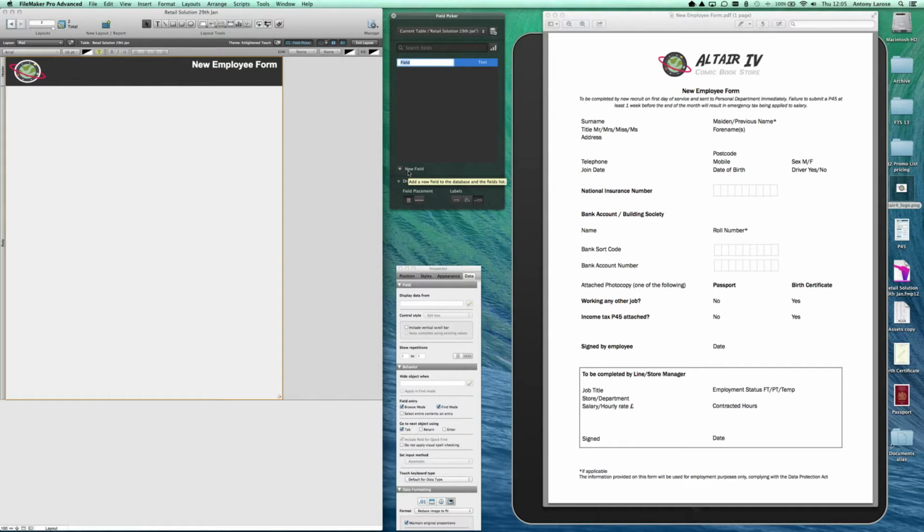So we could put name. We'll do that as a text field, and we add some other fields on there. Just go new. We've got title, again text, and then we've got address, and then telephone. You get the gist of how to create some of these fields. So join date.